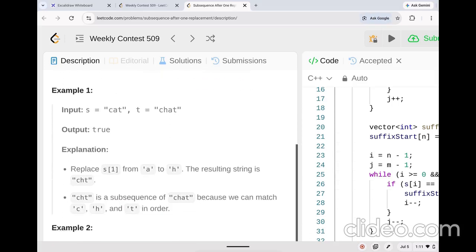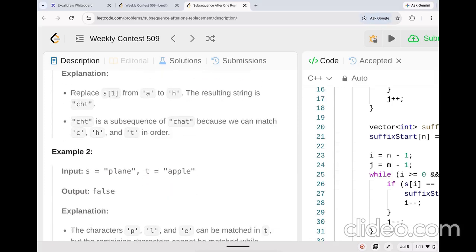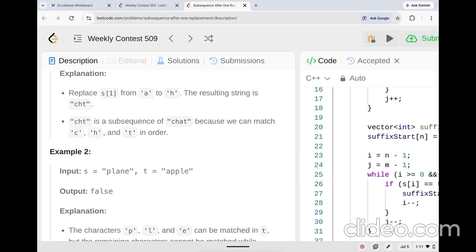If you look at the other test case, it is plain and apple, and by performing any number of operations you can't reach that. This is very obvious, since you can't delete any character and reach apple.